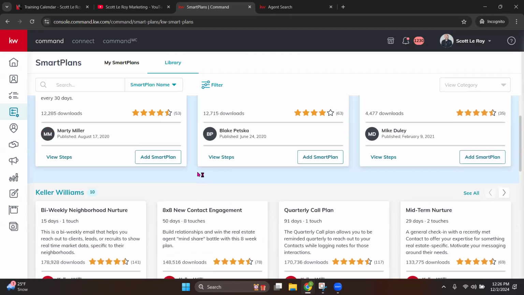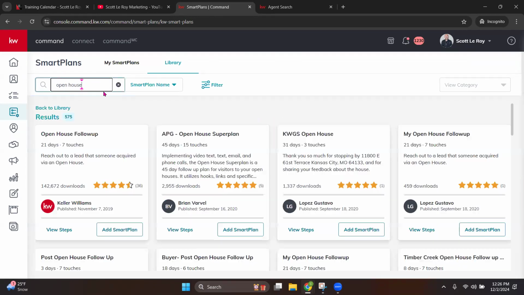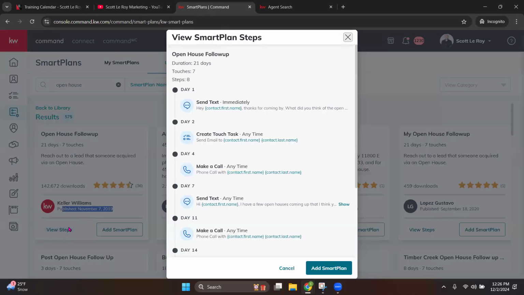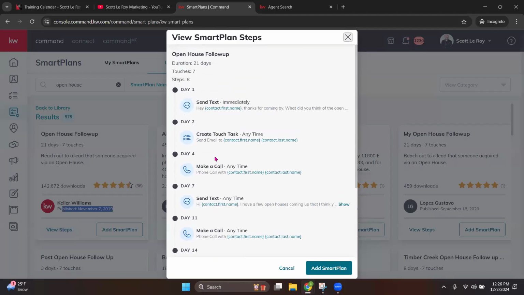Let's say you're looking for a specific type of smart plan. Let's say we're looking for open house smart plans. You can search that and you'll find a bunch of different ones. Now, you can see who they were created by, when it was created. You can also view the steps. So if you want to take a look at what actually is going to happen when you set someone up on that smart plan, you can view the steps.